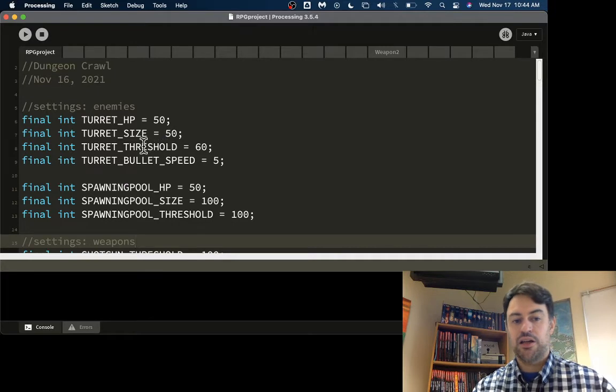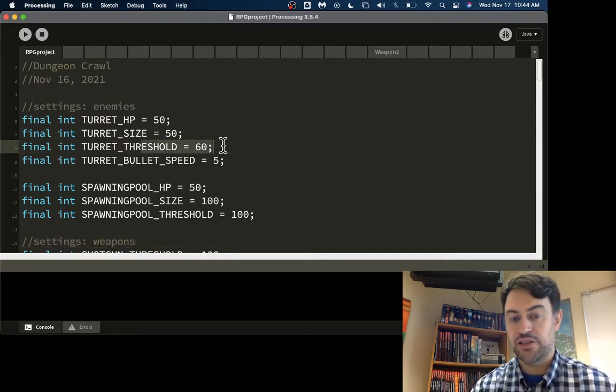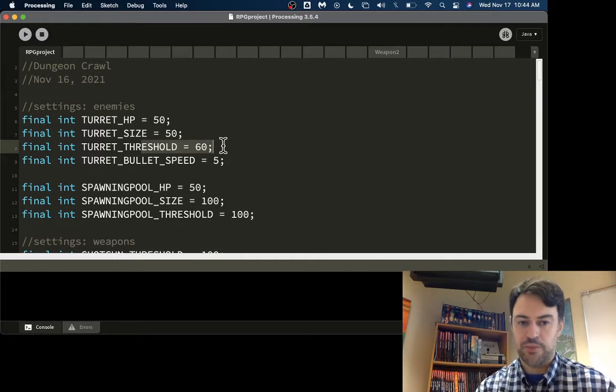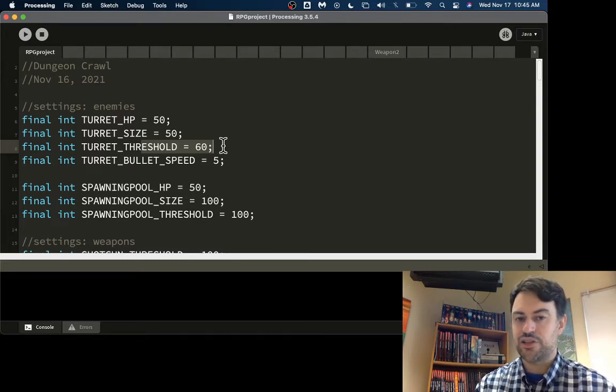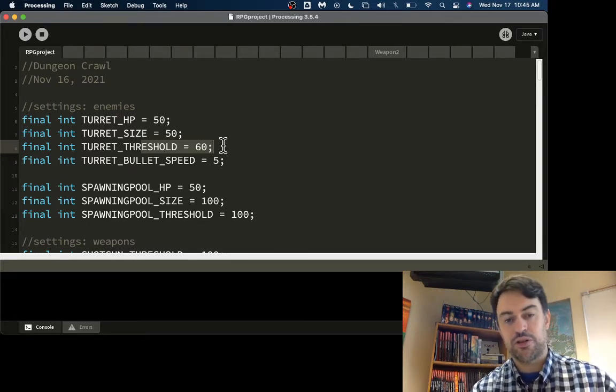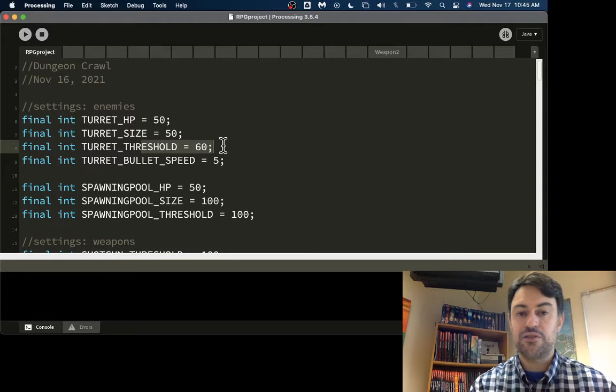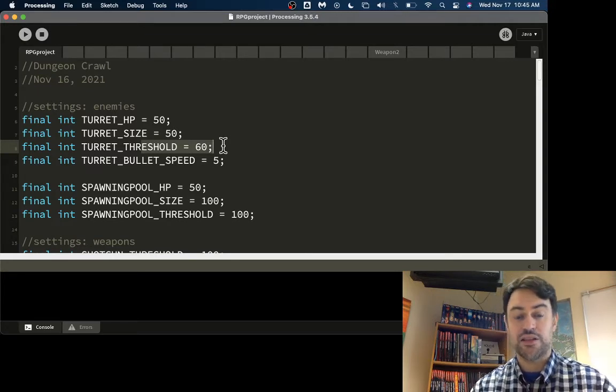Like maybe the threshold for shooting will be a large number to make them shoot slower if it's easy. Or if it's hard, maybe I'll make it lower to make them shoot faster. So I can put all of these variables in one place, and I just have to use a single if statement to choose whether I'm going to make them easier values or harder values in the context of the game. There's a whole lot of value to doing this.